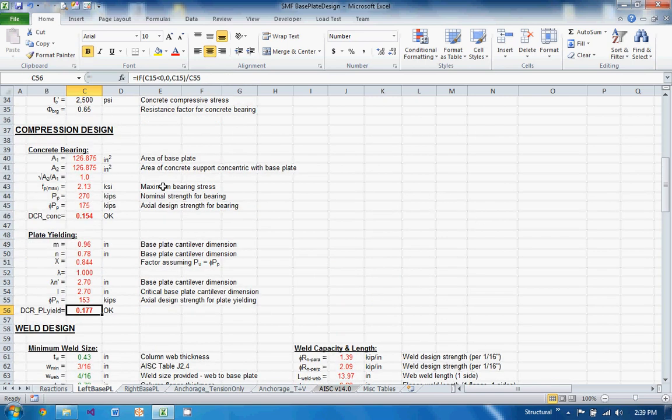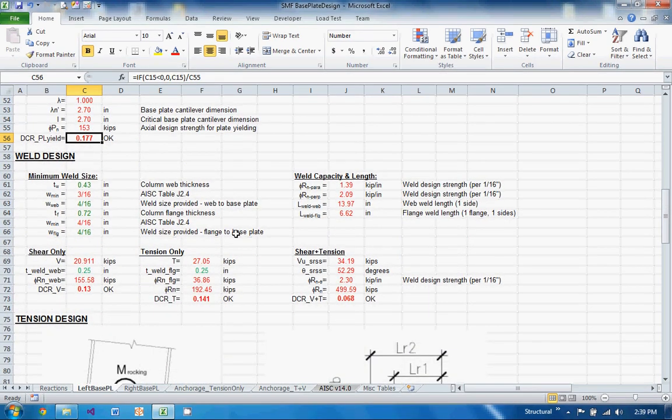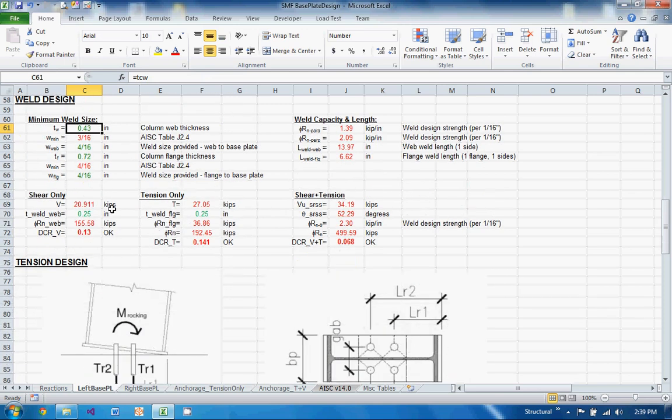Once we take care of the compression design, I was going to go to tension, but sometimes I need some information from the weld design first. So I went into the weld design. This is the column welding to the base plate: what kind of welds we need and what checks we are doing. I'm checking shear only, tension only, and combined shear and tension for the two. These are the weld sizes and the weld capacity.